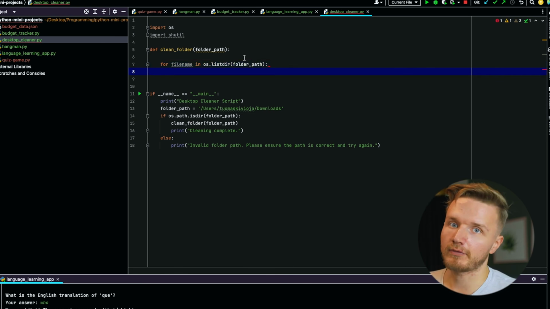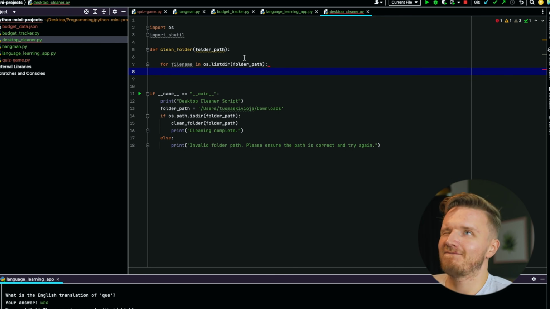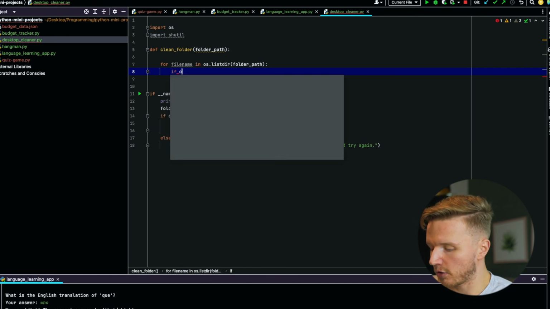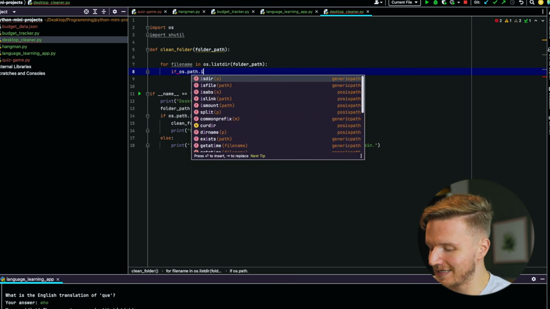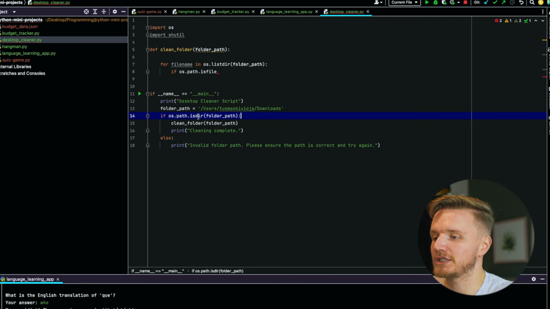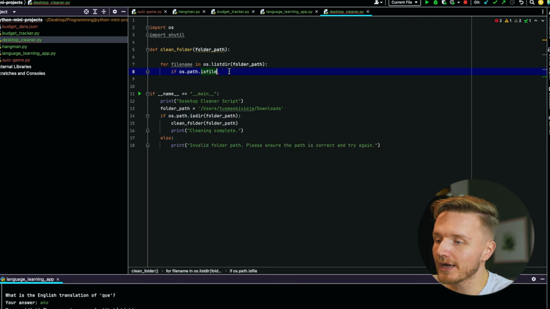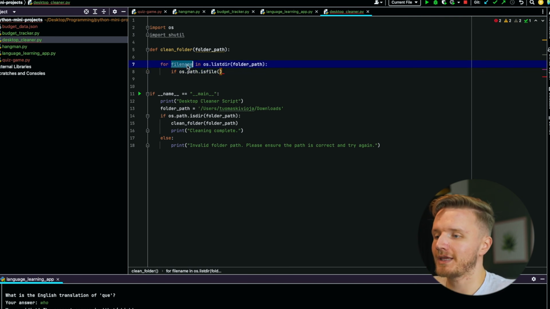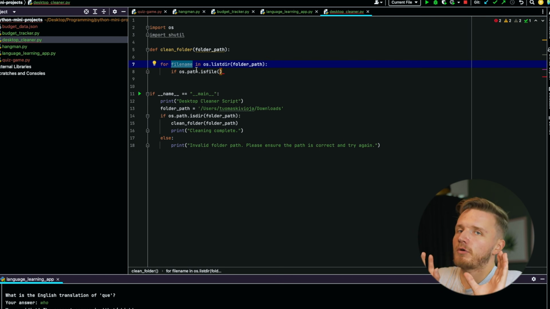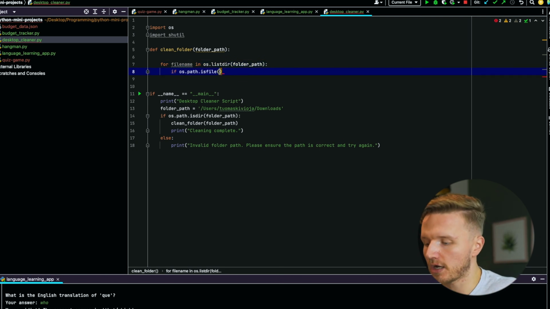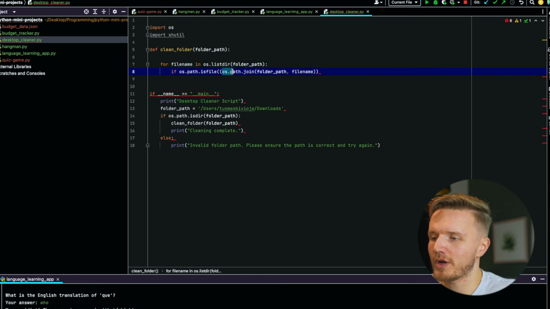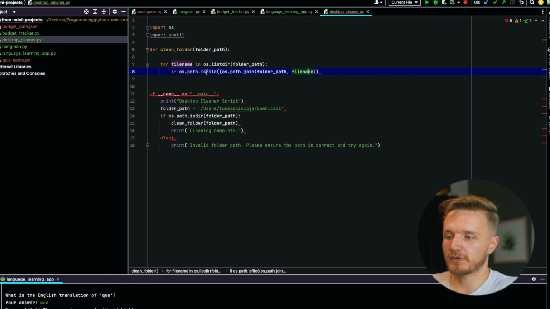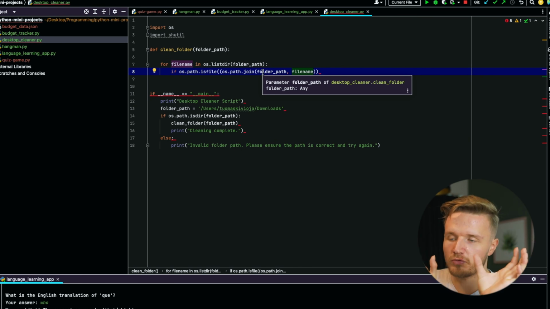What are we going to do with every file? Well, first we have to validate that that actually is a valid file. We're going to do that by going os.path.isfile. Similarly, before we checked isdir to validate that it's a proper directory, now we're validating that it's a proper file. And now we're actually going to need the full file path, which is this file name together with the path of the folder it's inside. We get that full path with os.path.join(folder path, file name). This is literally joining these two things, the folder path with the file name, to get the full path to the actual file.